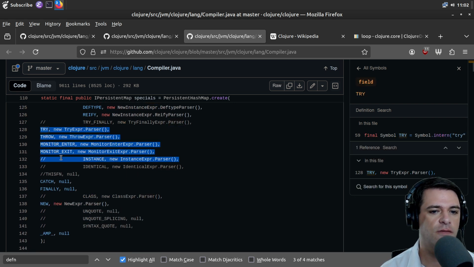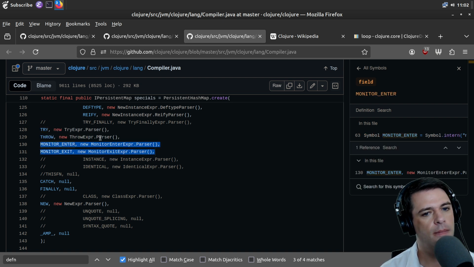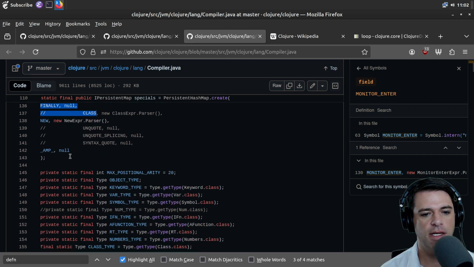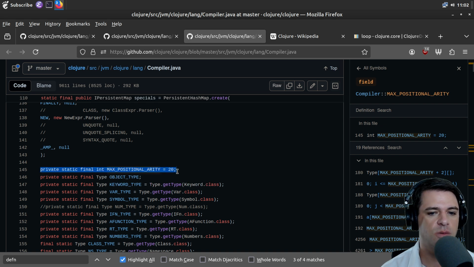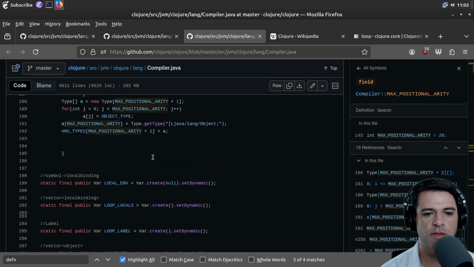We also have try, throw. This is like error handling. Monitor I'm going to assume is the mutual exclusion monitor. And we also have catch and finally. We have also max positional arity is 20. I don't know if that means you can only have a 20 arity function. We have things like object type, keyword type, etc.